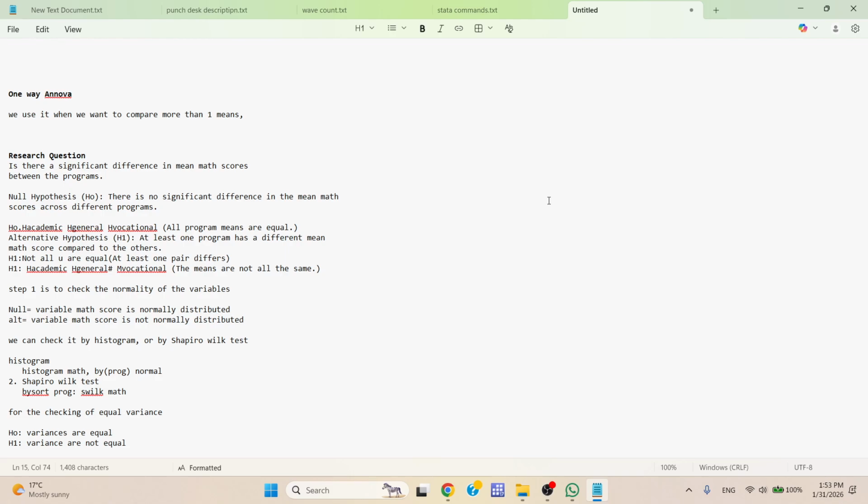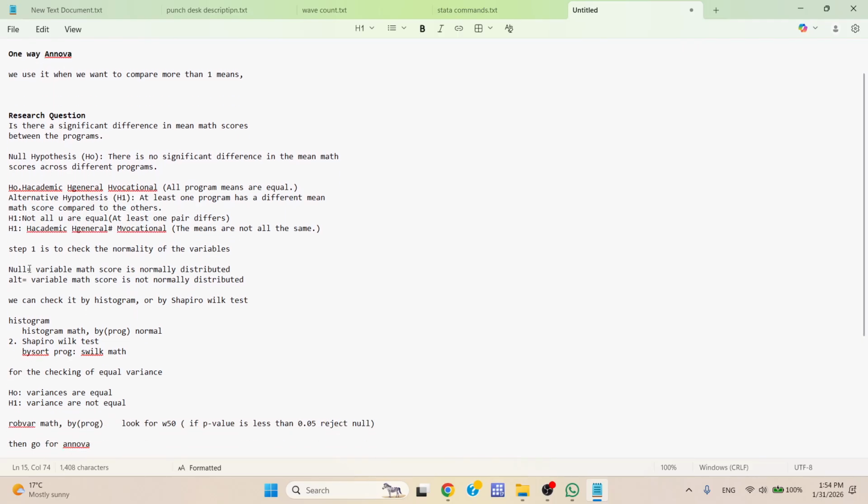So what is the null and alternative hypothesis? The null hypothesis should be all the means are equal, and the alternative hypothesis would be at least one mean is not equal. So here you can see that there is no significant difference in the math score across different programs, as we are using the data set of an organization.